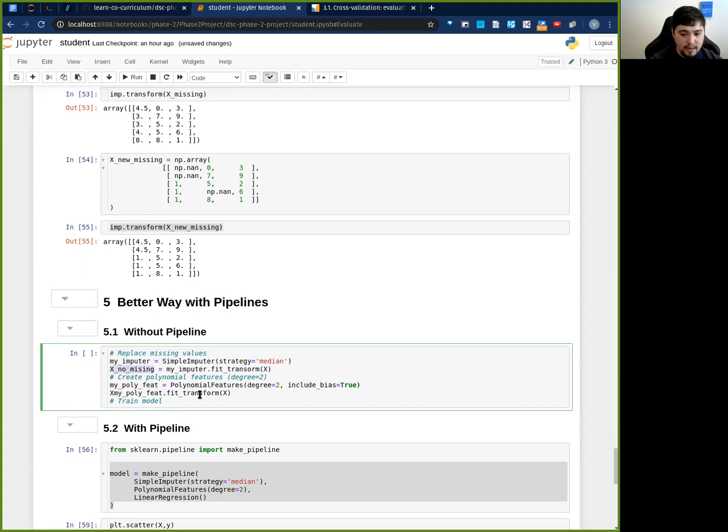And then I got to pass this X part. X_no_missing should be in here for my polynomial. And then I have to say X_poly, I'm going to say no_missing. I'm being extra redundant here just to make sure that I don't mess up. X_no_missing here, that'll transform here. This is fit.